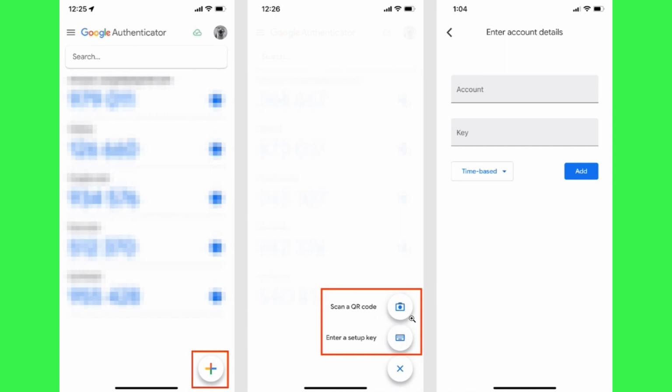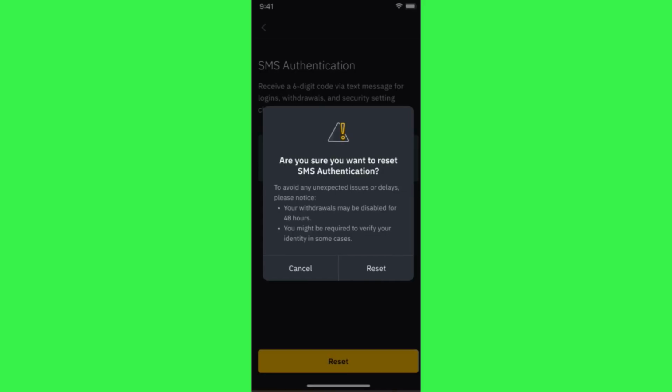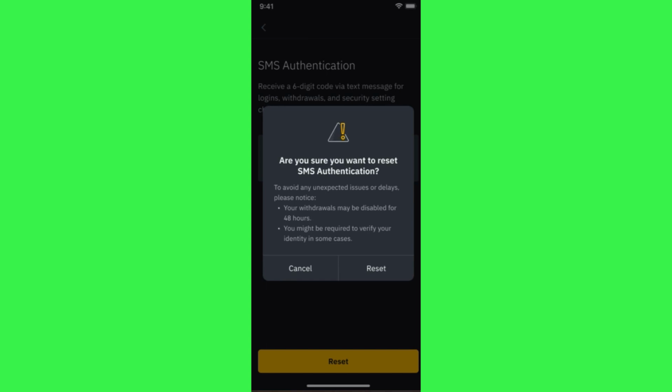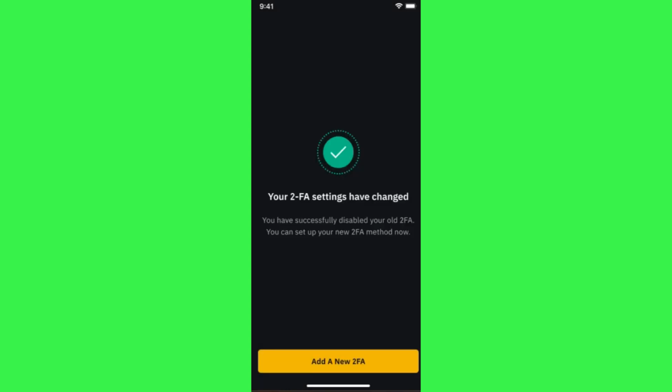Regardless of whichever option you choose, you will be redirected to this type of page where in the account you will have to provide Binance, and in the key you will have to provide the 16-digit key which you are going to get when you have selected this option. So you just have to copy that and paste it there. After that, you need to provide the code that they are going to send you on your Google Authenticator application.